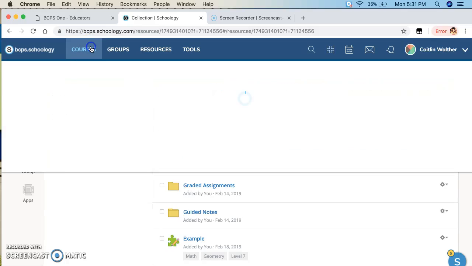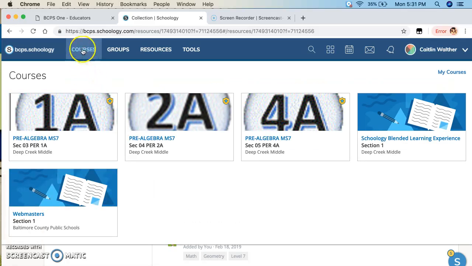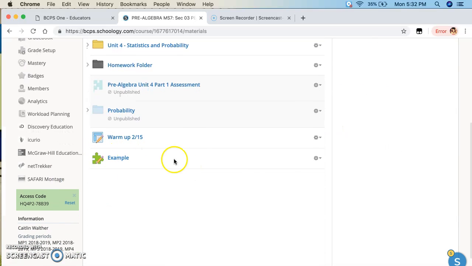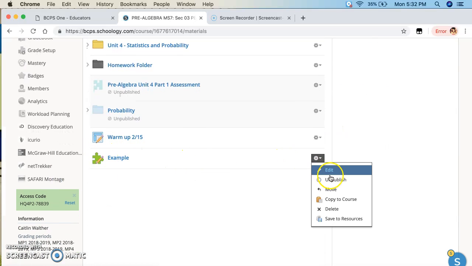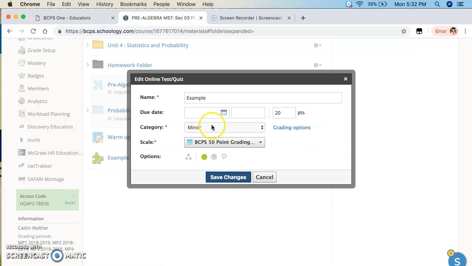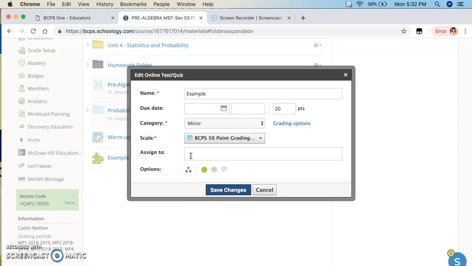Okay, once your quiz is added, you can go to your course, and it shows up at the bottom here, and then you can hit Edit, and this is where you can individually assign to students. It allows you to type in their name, and then it will only show up for those students. If this is green, it is published to students. If it's an empty circle, it's unpublished, meaning they can't see it.